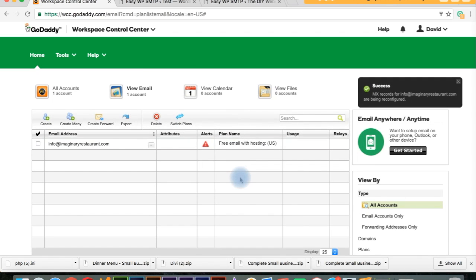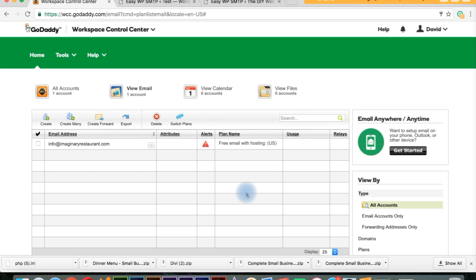Now it says it's going to take up to 48 hours for this to finish, and I've seen it take as long as 6 to 8 hours. So this is not going to be a quick process. Please keep that in mind.